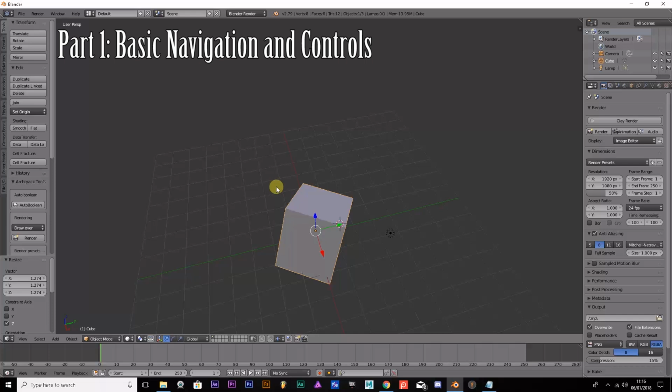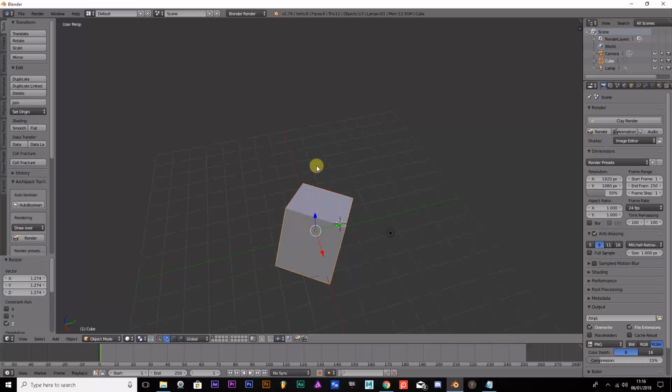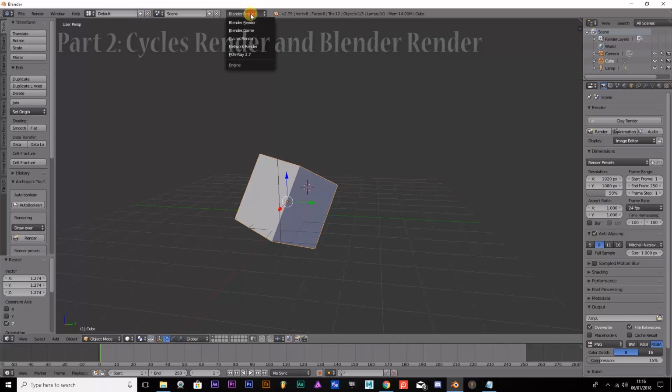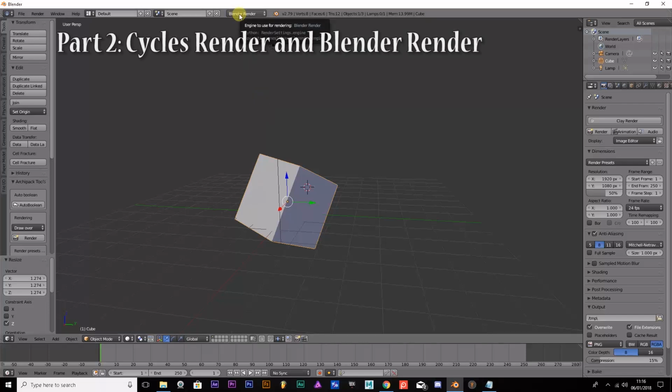Now, with the controls done and demonstrated, we'll be moving on to the difference between Blender Render and Blender Cycles. Blender Render is what we are currently on. It's the first thing that shows up when you first start Blender, as you can see up here. Now what Blender Render is, it is a biased renderer, kind of like just a standard Maya render.